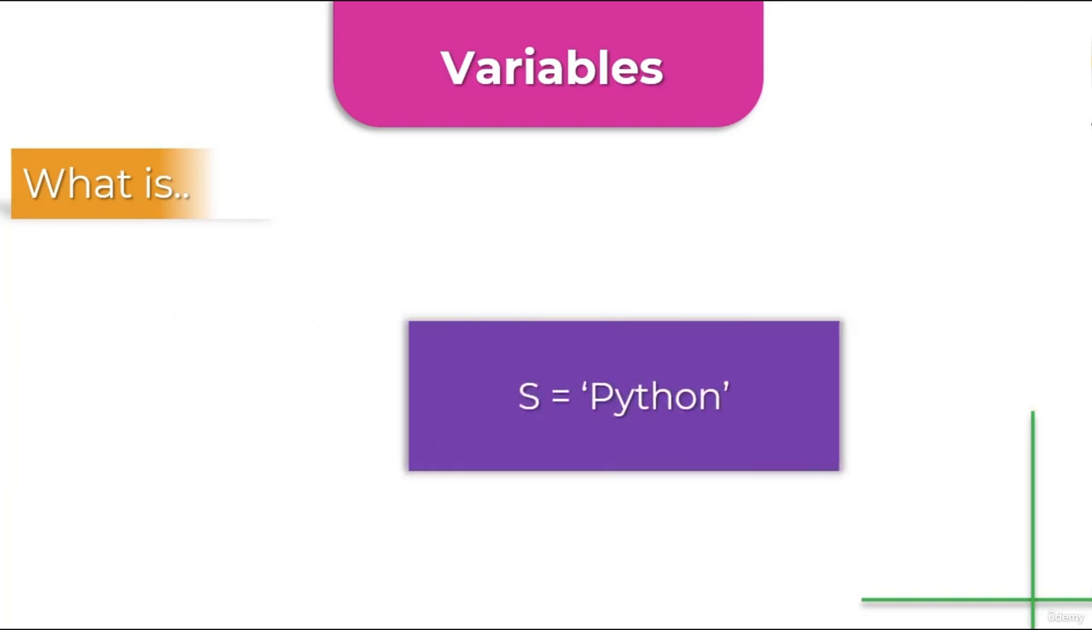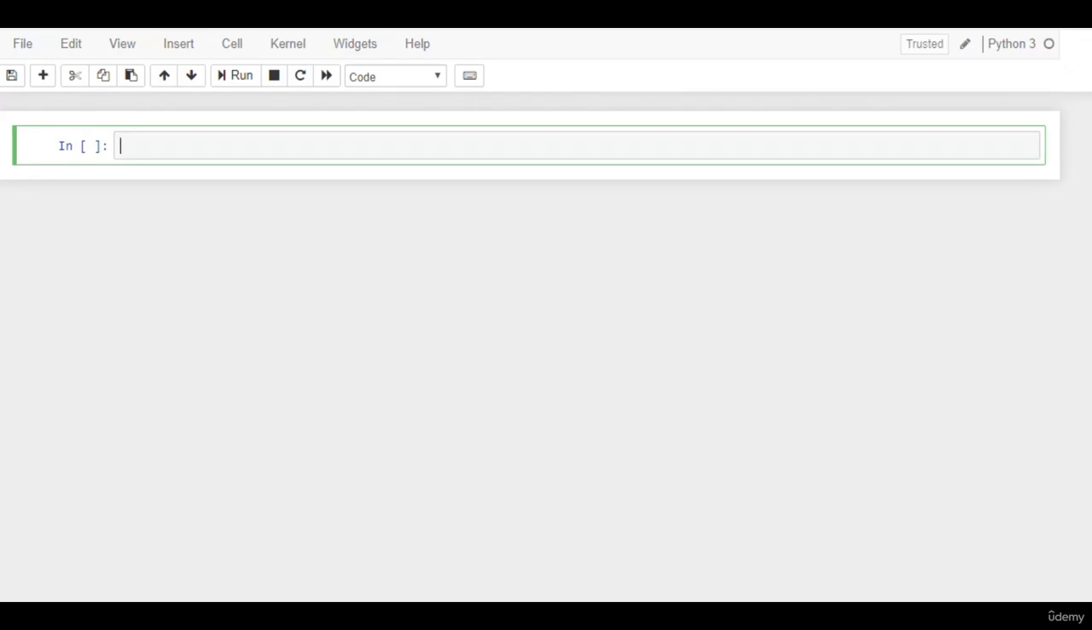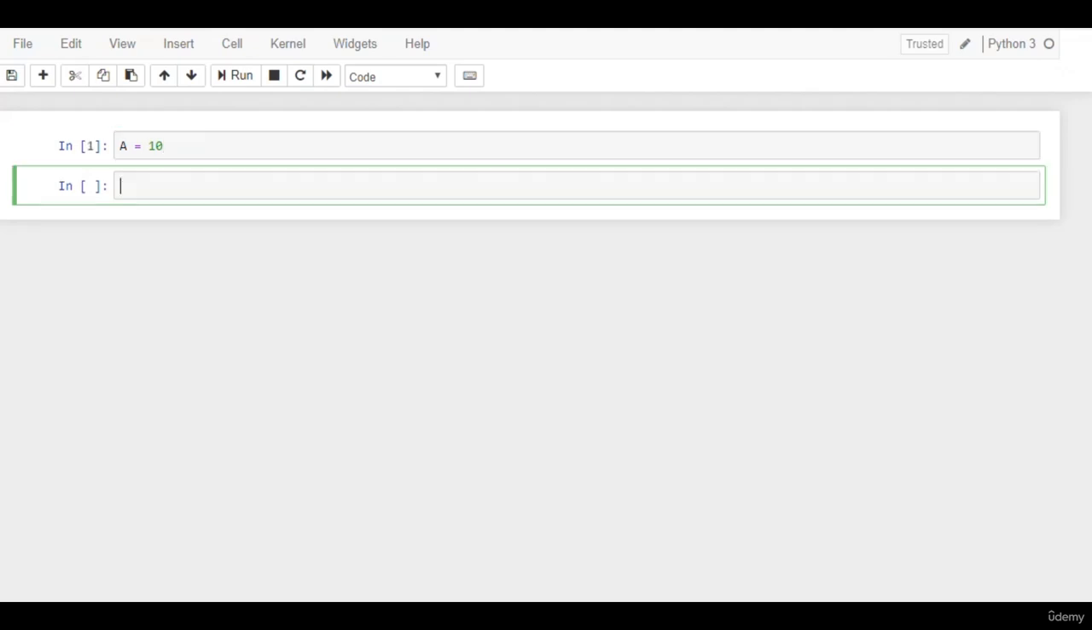The operand to the left of the equal operator is the name of the variable, and the operand to the right of the equal operator is the value stored in the variable. Let's do a few examples. Create a variable named a, and give it a value, like 10. So here, a is the name of the variable, and 10 is the value of the variable.